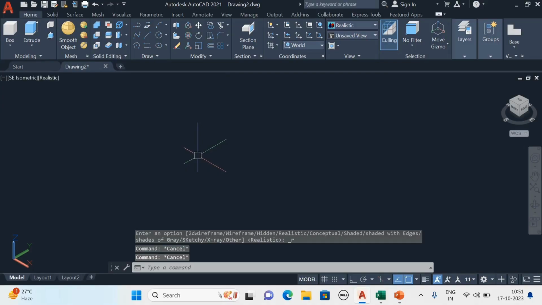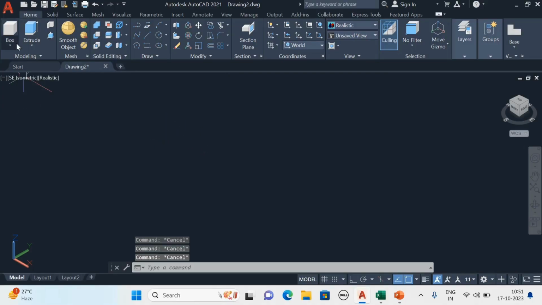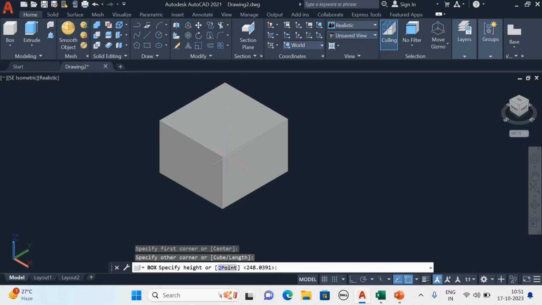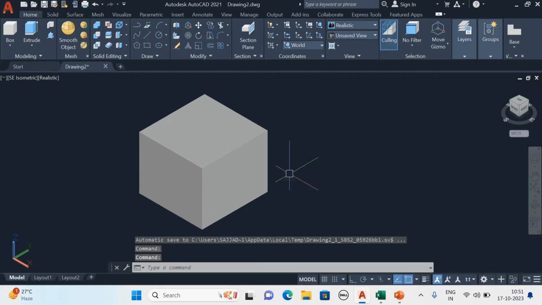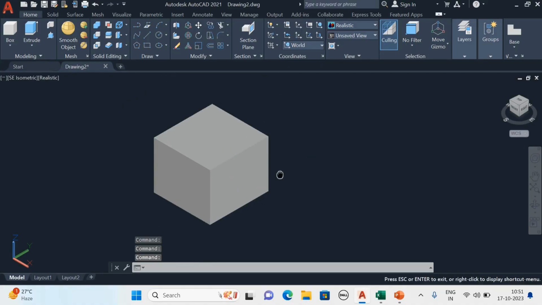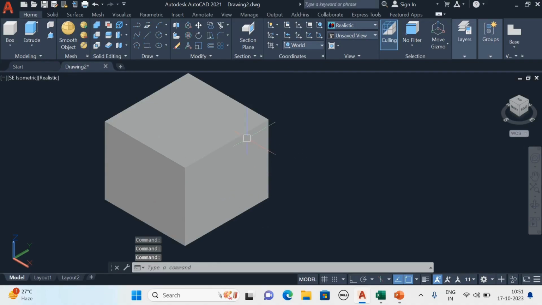Now see, I am drawing a box. Specify the first corner, then specify the other corner, and then give the height as per your requirement. Suppose we have given up to here. Okay, now I want to apply an image, like a cartoon image, on this box.